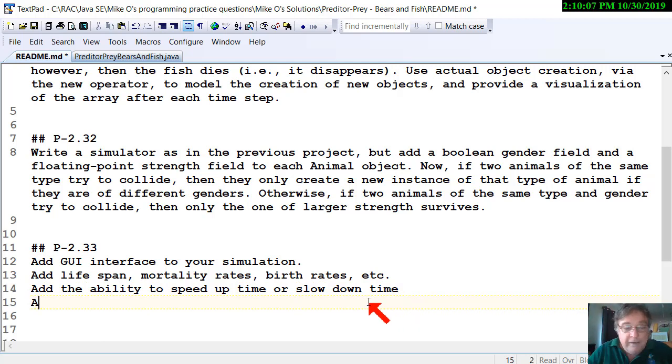Mortality rates. You could add other types of animals. So you could add something else the bear can live on, something else that maybe hurts the bear, something else that eats fish, something a fish can live on. You could add extra animals in if you wanted to. The sky's the limit. And of course, the good one to add would be to add zones to your landscape.